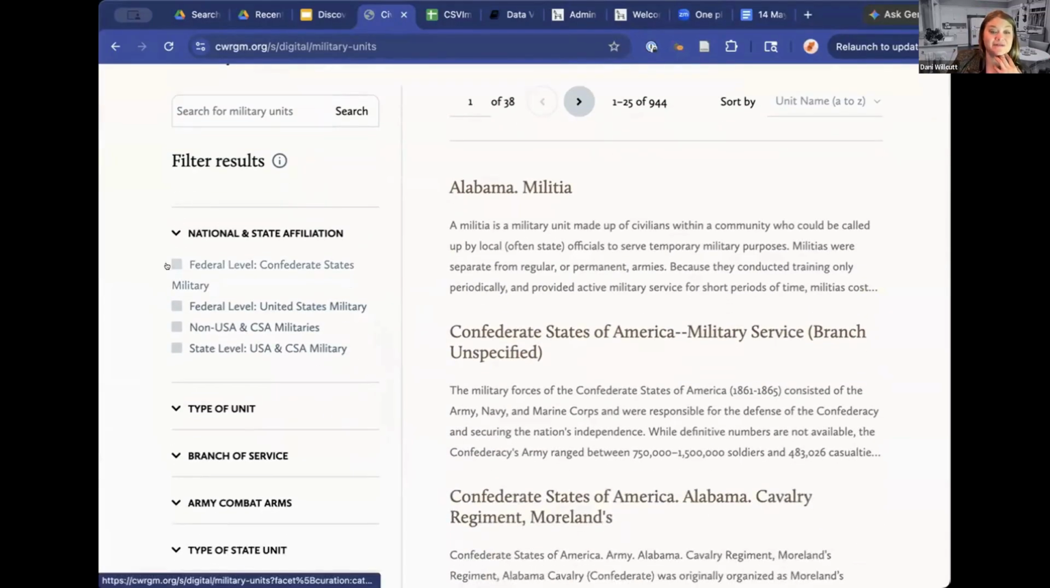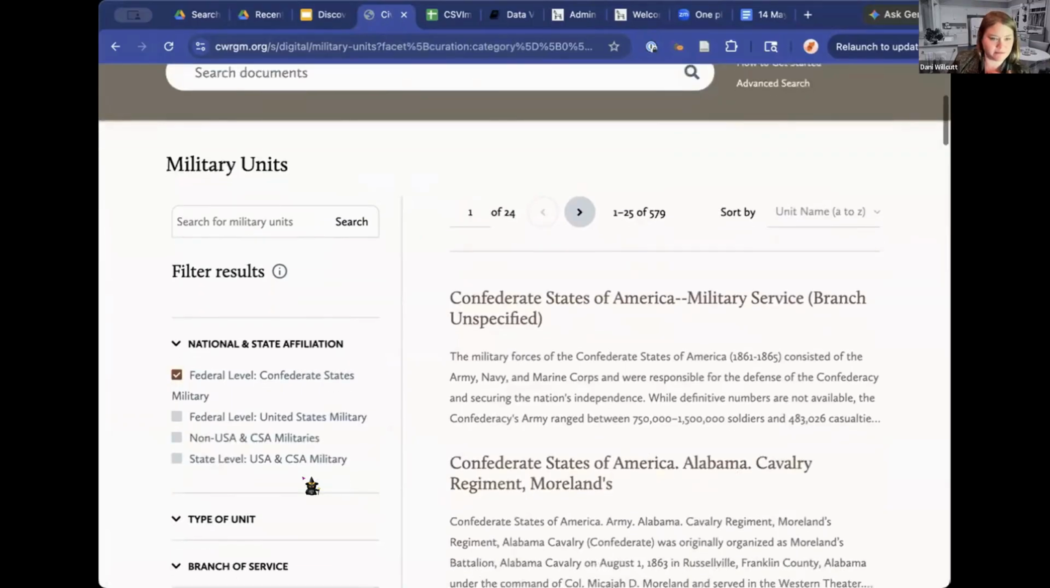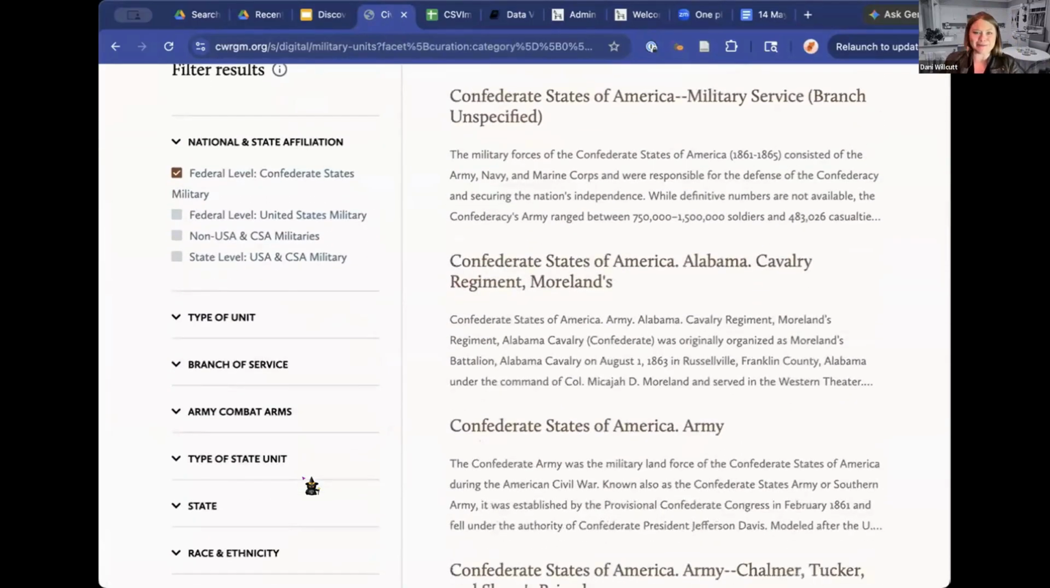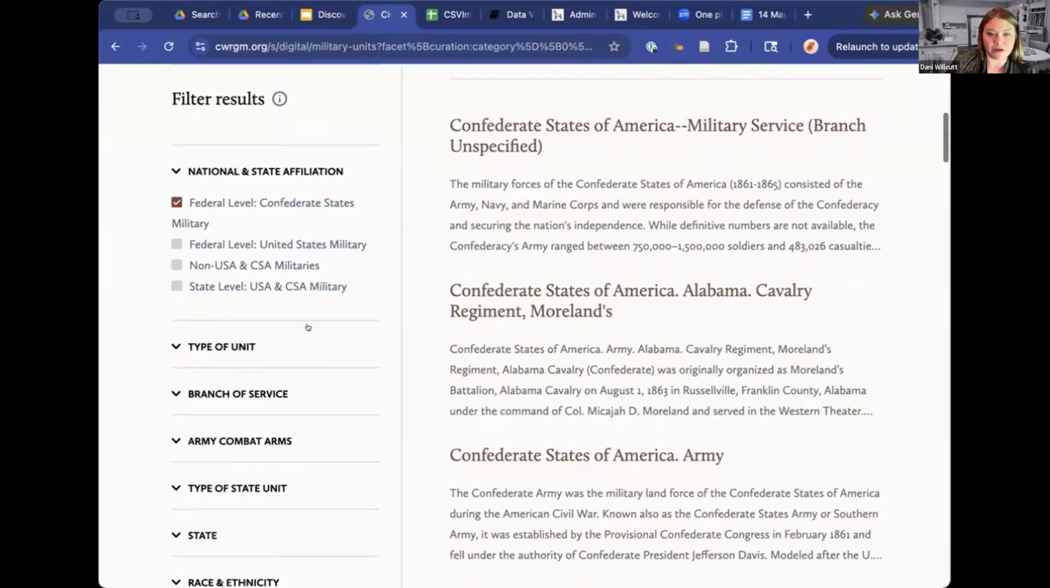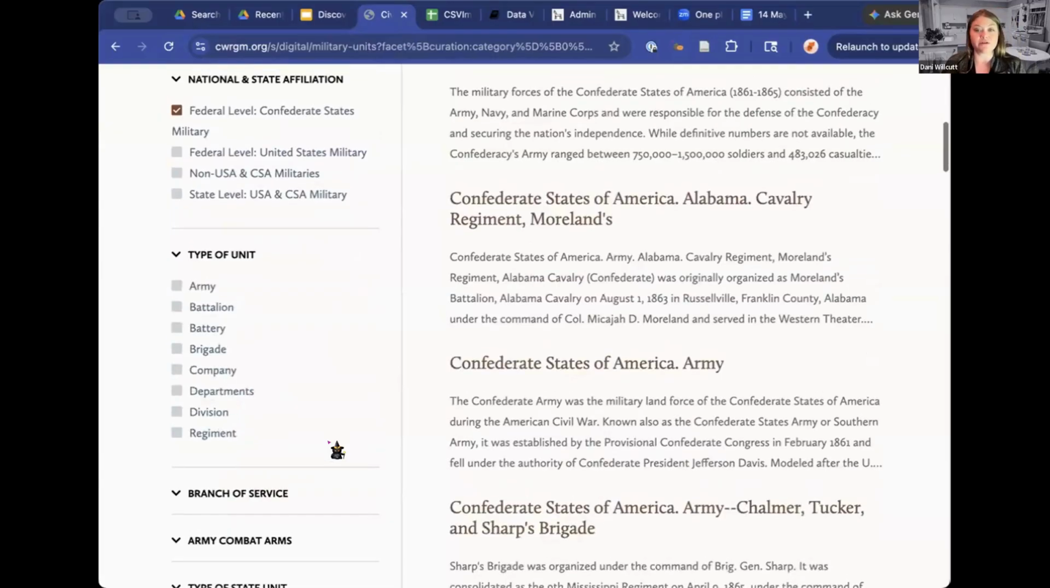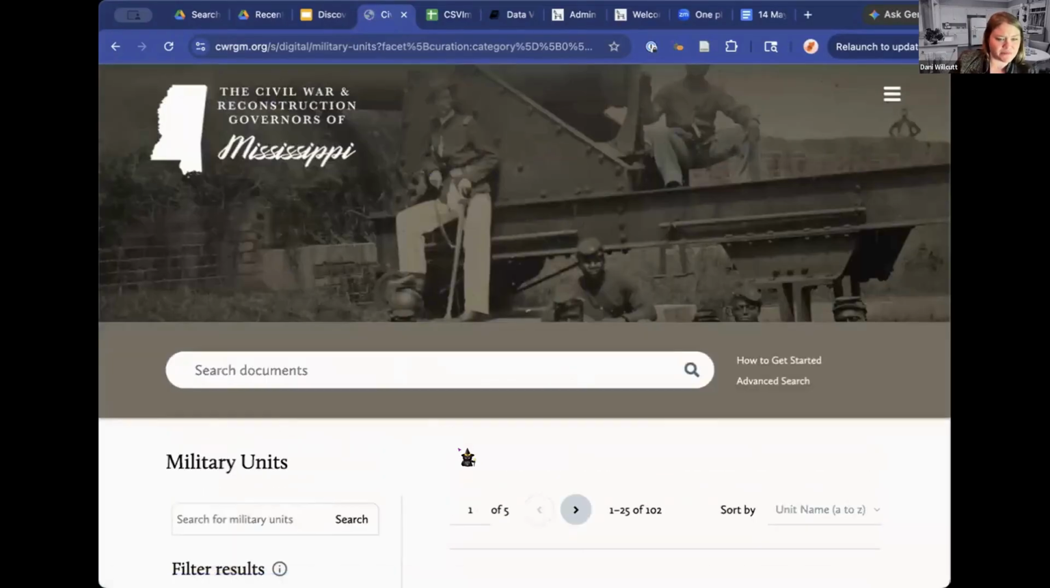And then we have the option of, I'm going to click. There we go. I don't know what happened there. But we have the ability to also filter what we want to look at. And so, if you're a researcher and you have an idea already, like, I just want to see the regiments or something.